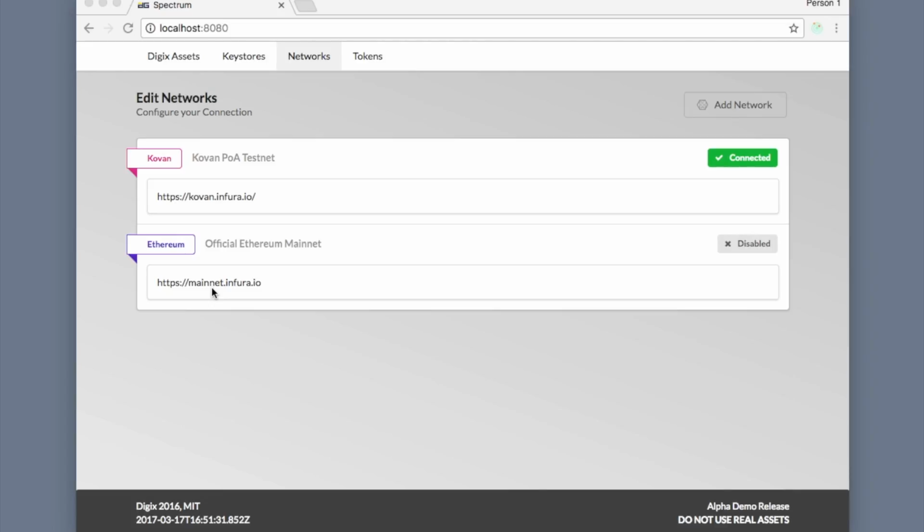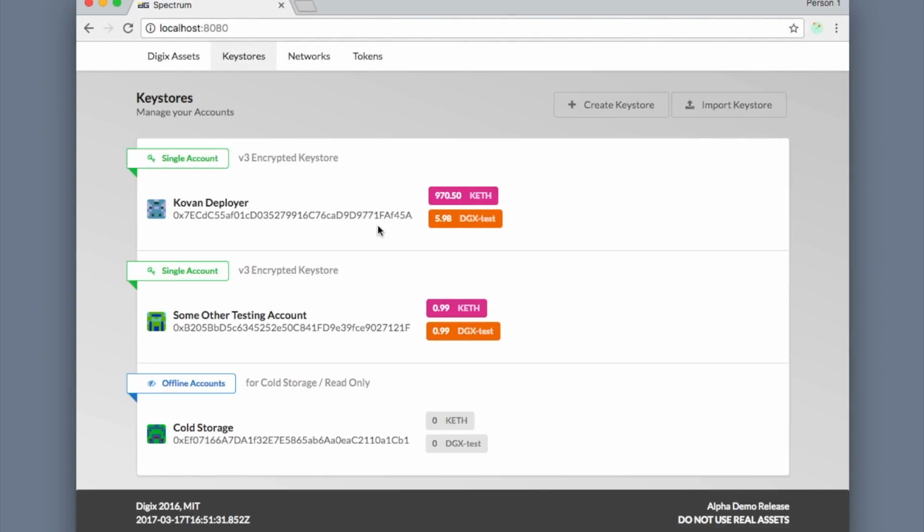I've currently got it set up to connect to Coven. People could add their own networks and connect to private networks if they wish. If we switch over to the Key Stores tab, you can see some preloaded accounts that I've created with the V3 Key Store and some offline account. And you can see the account balance is loading as it fetches from the remote node. We have Keth, the base token of the Coven testnet, as well as the DGX testnet token, which is deployed on Coven.